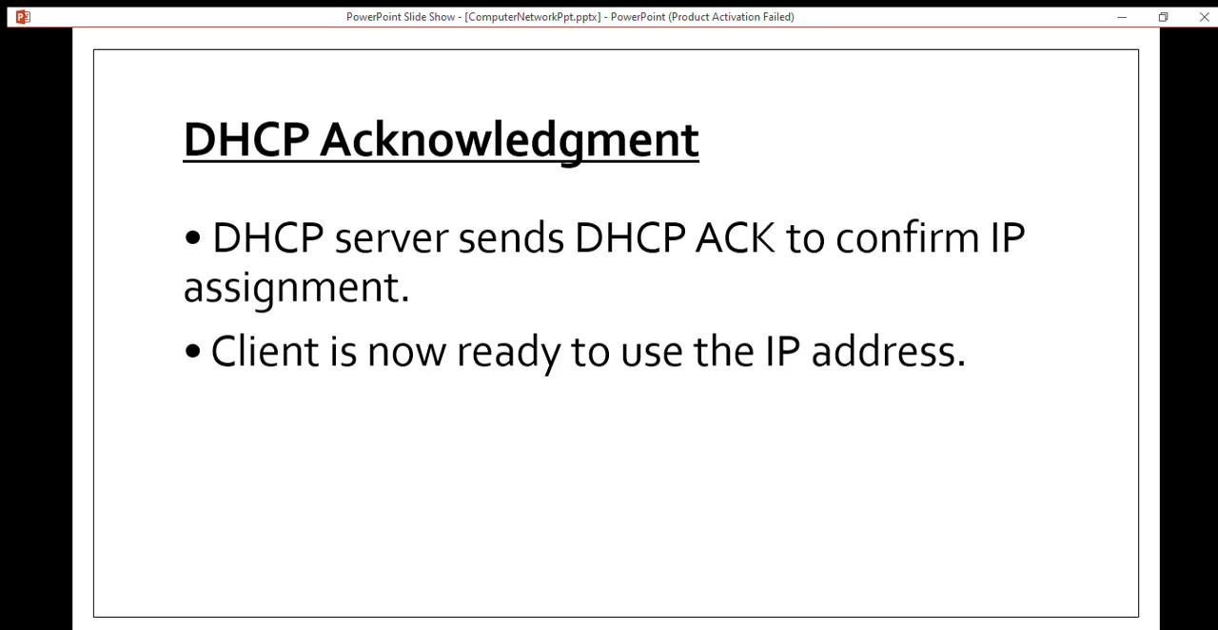To quickly review the full process: discover, the client looks for a server; offer, the server makes an offer; request, the client accepts the offer; acknowledgement, the server confirms it. The entire process is known as DORA, which stands for Discover, Offer, Request, Acknowledgement.